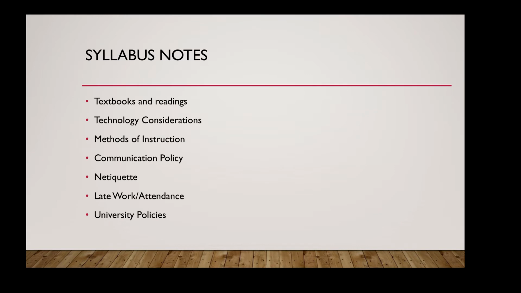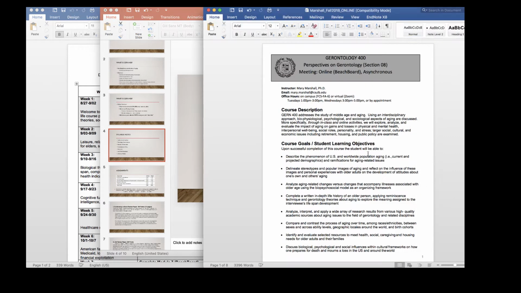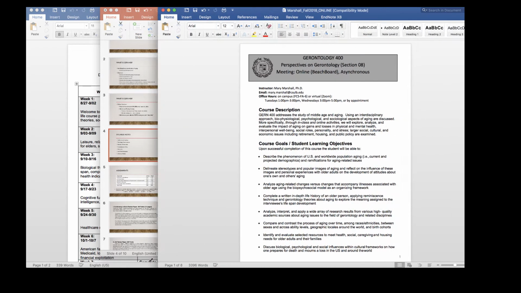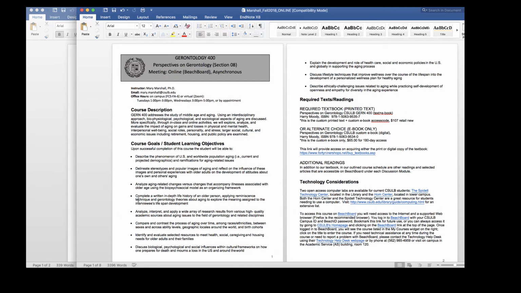Now, I want to go through the syllabus, so here I'm going to exit the PowerPoint and touch base on some things in the syllabus. So, let me make this easier to see.